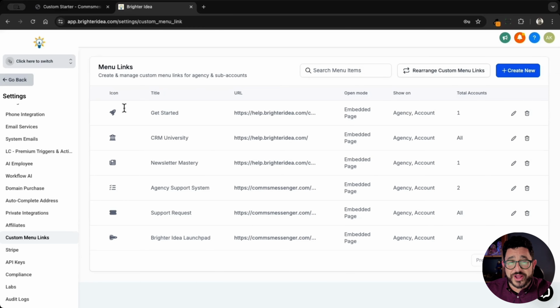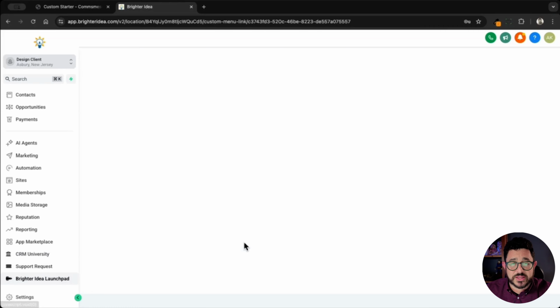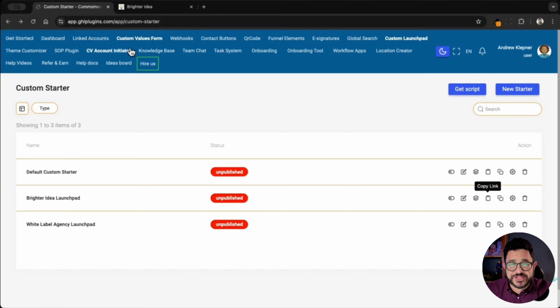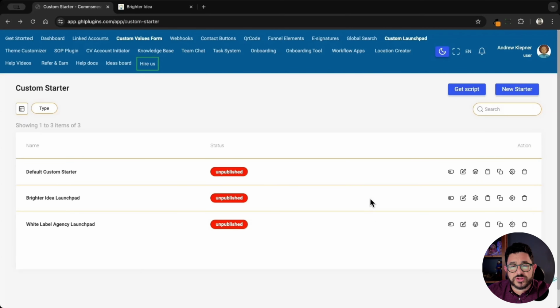So we'll go to one of our accounts. From our account, we'll scroll down and click on the link. We need to make sure that we get the specific URL right here at the top. We'll copy it, go back to GHL Plugins, click on the settings. You'll paste it into this custom menu area, just like that, and make sure that you click this check mark to make it your default homepage for when a person opens up their account. And then you'll click Set. After you do that, you're safe to make it published. So we click right here and wait till it turns green.